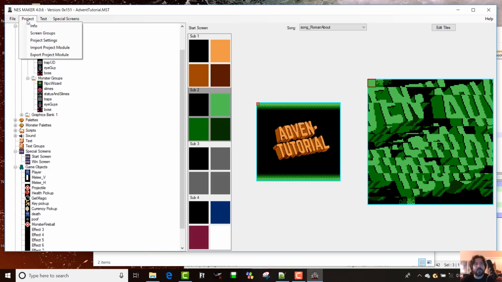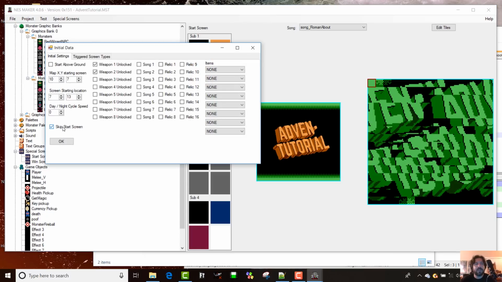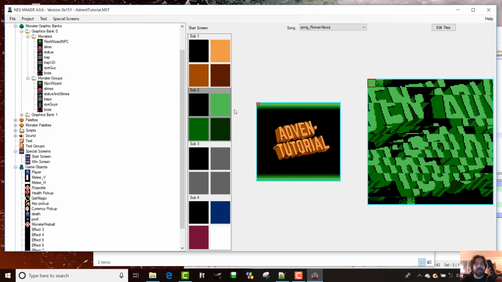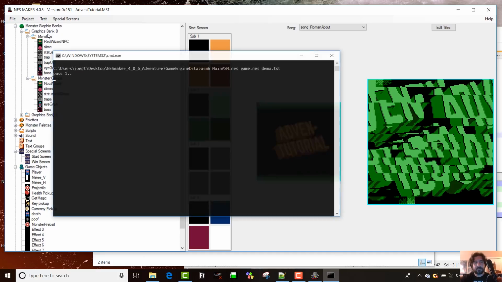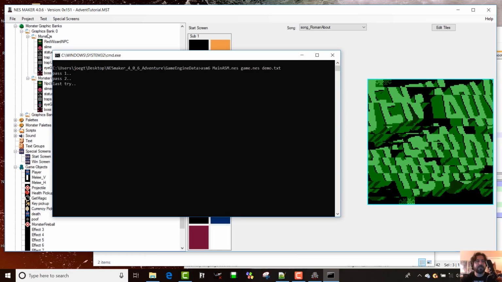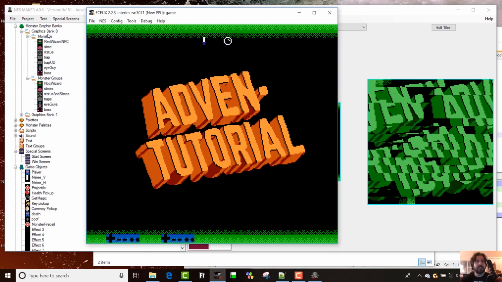Now I'm going to go to info, and I'm going to not skip the start screen. I haven't told it what to do, how to get from the start screen to the main game yet. That's the last thing we've got to do. If I go to export and test, just to make sure that the start screen loads, and there we go.